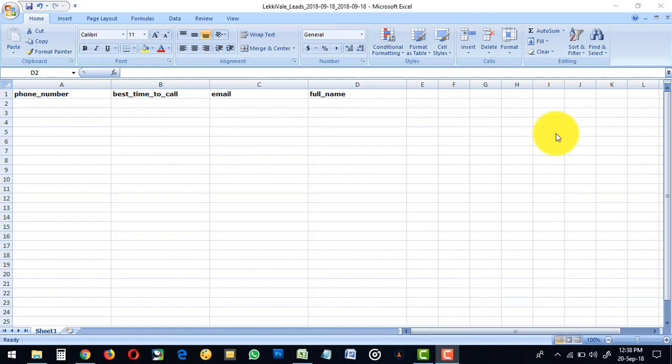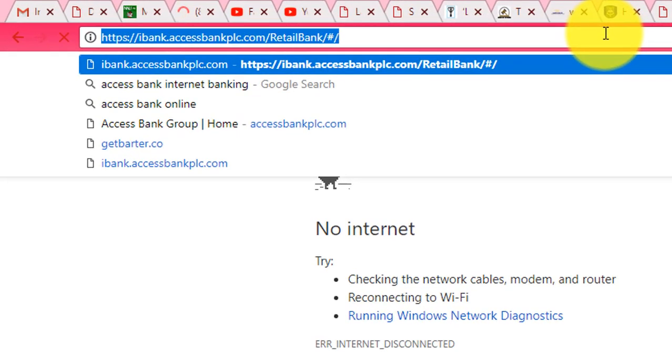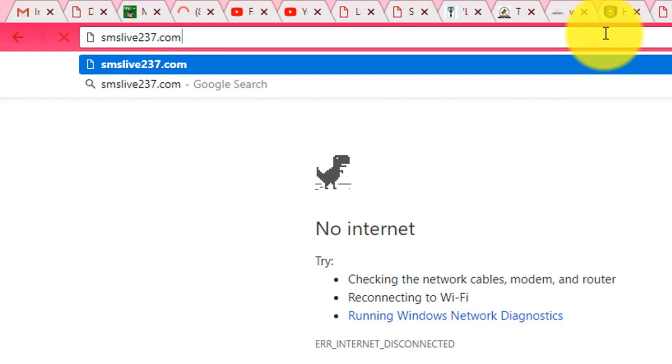To send bulk SMS, you need to use the service of these bulk SMS providers. One I use is SMS Live 247.com.